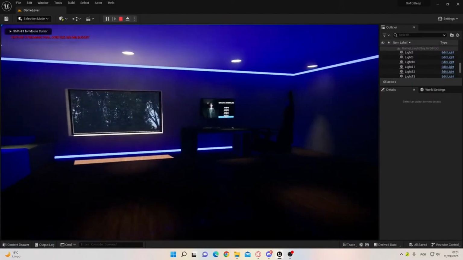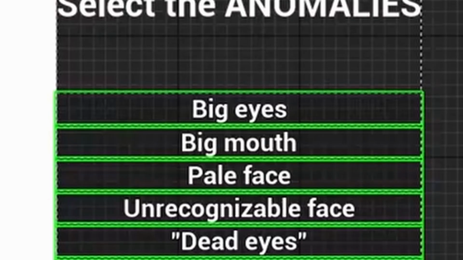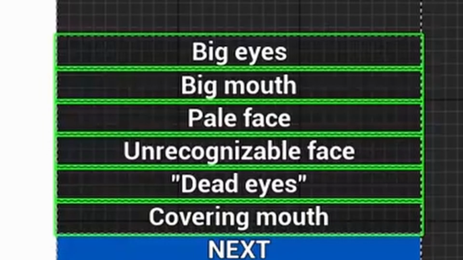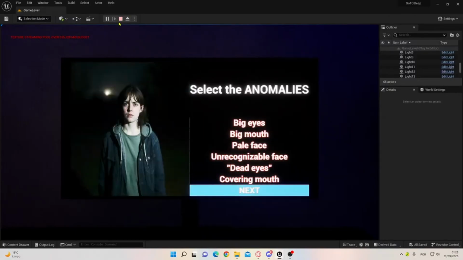So, this is just me showing the player walking to his PC and sitting down. I added the 6 anomalies: big eyes, big mouth, pale face, unrecognizable face, dead eyes, and covering mouth. Maybe I'll add some more later. At this point, the game started looking like an actual game. Still needed win and lose conditions though.